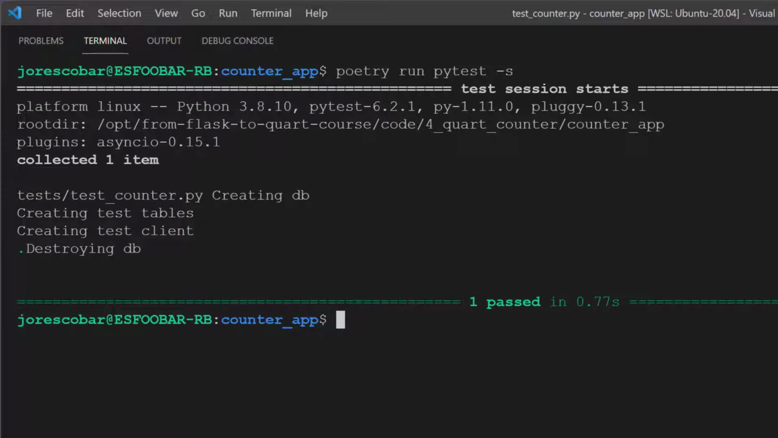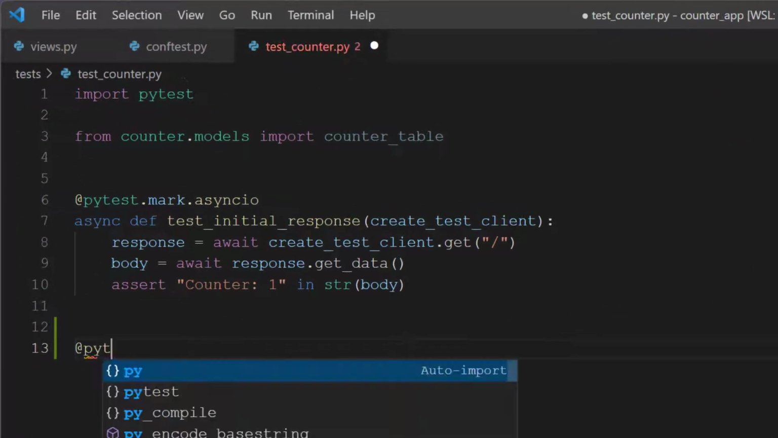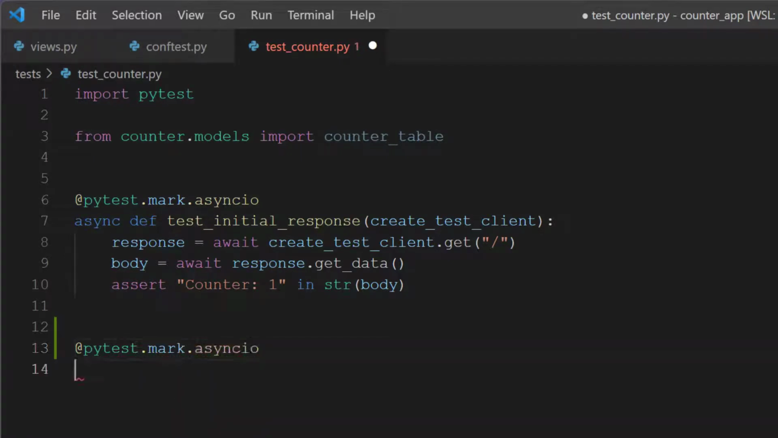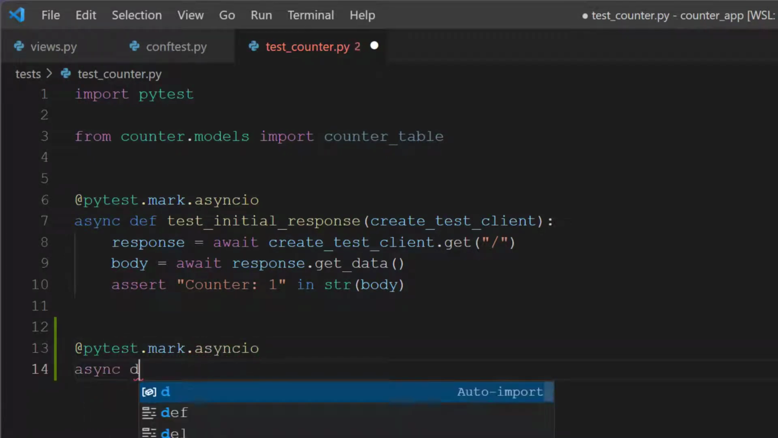We'll add just one more test to mark this part complete. I want to evaluate if I hit the page a second time, I get the number 2 in the counter. We'll mark the test as async, and we will also need the create test client fixture we used in the previous test.